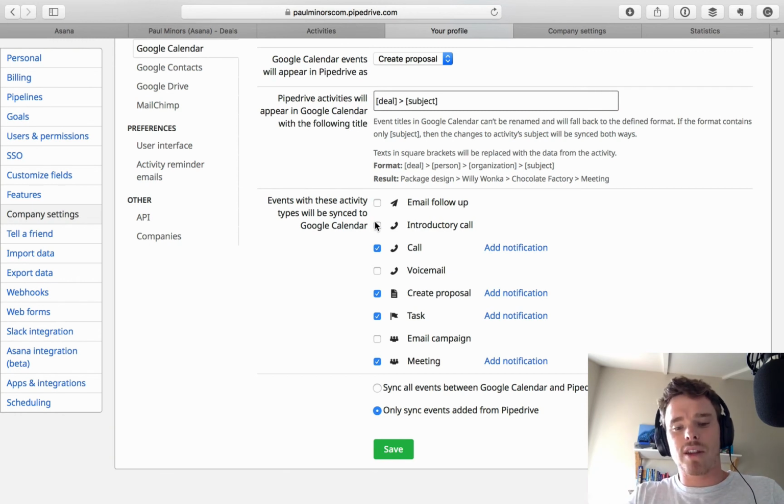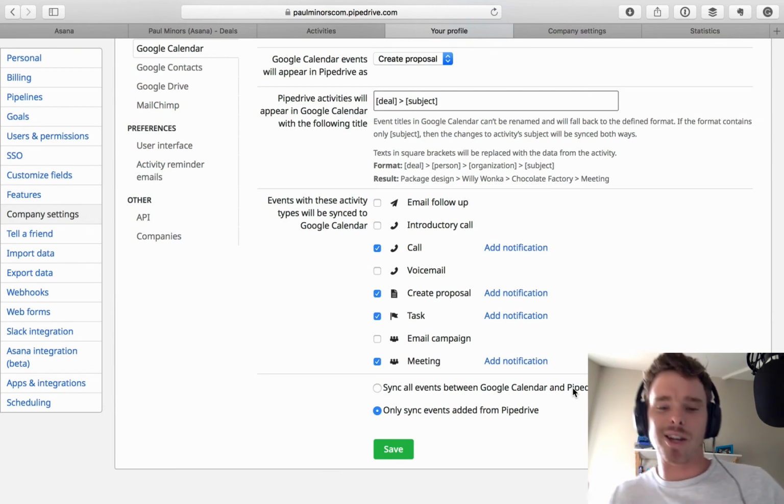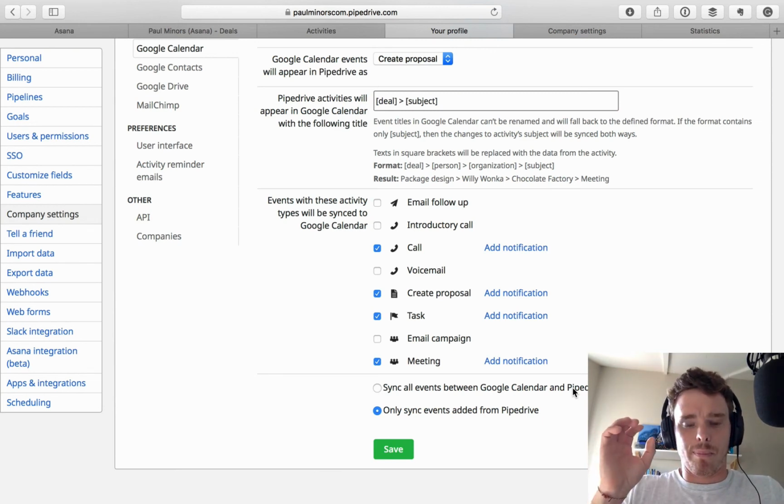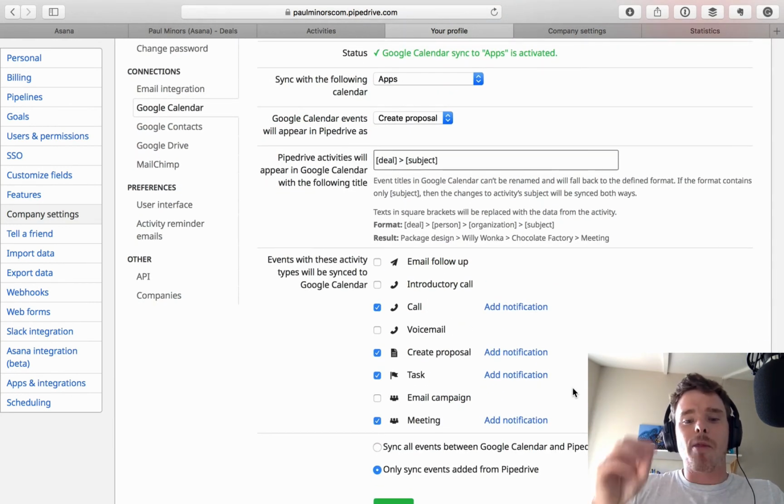Second part to this, and a big mistake I see people make, is having this option here enabled, which is to sync all events between Google Calendar and Pipedrive. What does that mean? When you turn this on, Pipedrive will look at all of the events in your calendar. Let's say you've got a coffee with your mum, and it's going to create an activity on the day and at the time of that appointment. So maybe it's a personal appointment, a doctor's appointment. That then becomes an activity up here.